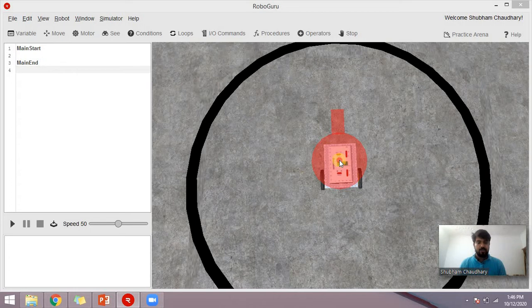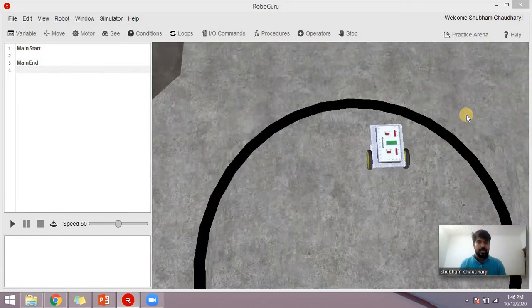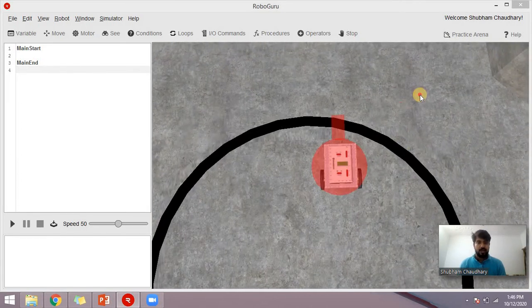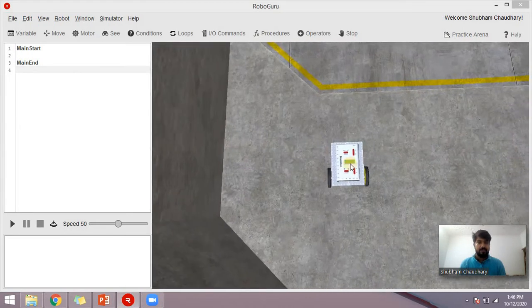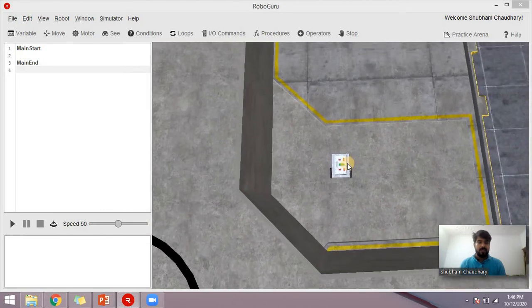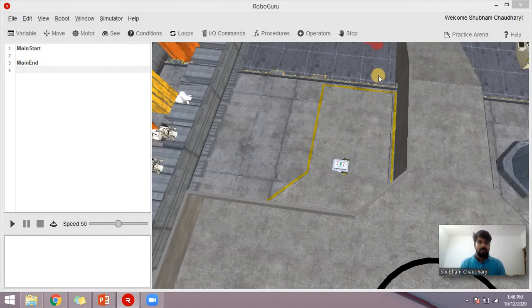Now I have not released my mouse button. So when I move my mouse now, the robot will also move. You click on the robot, drag it and place it somewhere else. Similarly, you can do these things with the robot. For example, I want to place my robot somewhere around here.